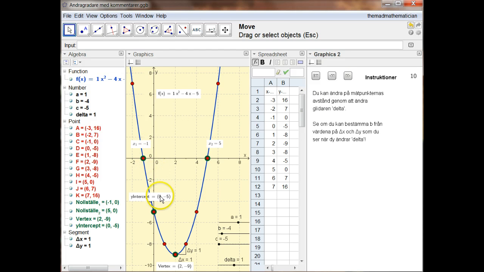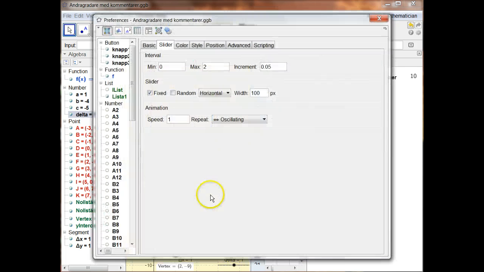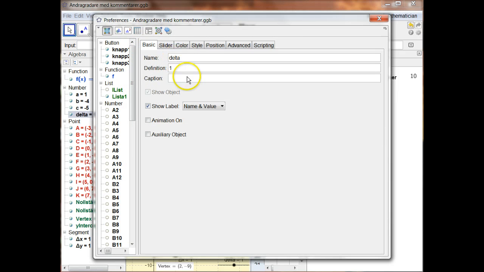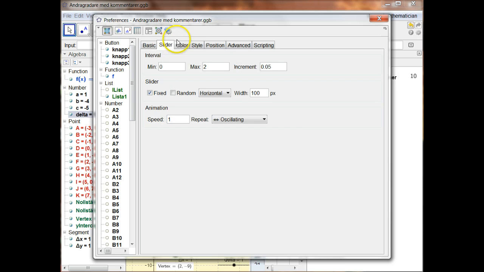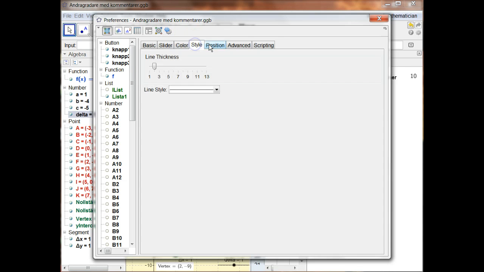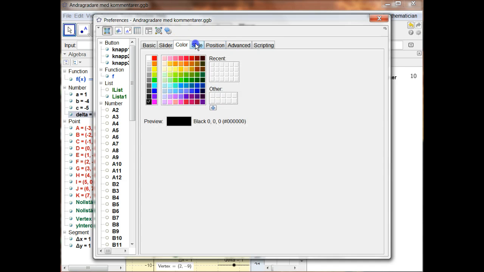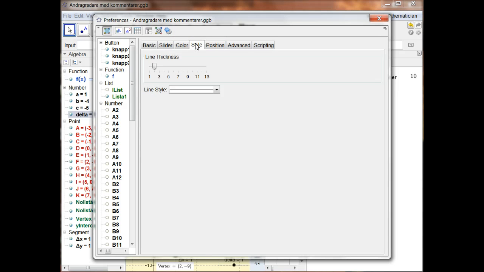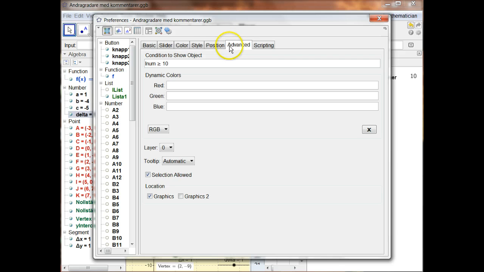If we have a look at these things, what is it that determines when they're shown? For instance, this slider delta, when is that shown? Well, right click and select Object Properties. There's nothing particular here. There's nothing here. Obviously you can set the color and the style to exactly what you want, so you don't have to do that later. But the interesting point comes here under the Advanced tab.